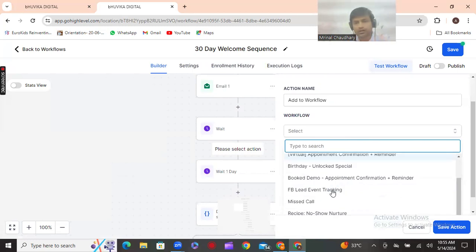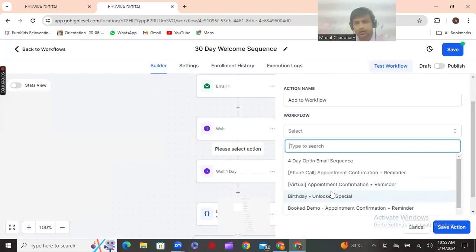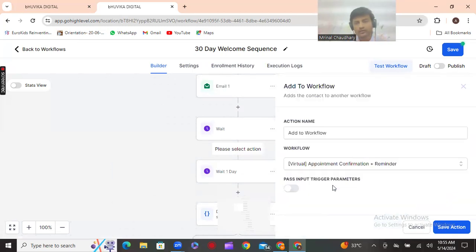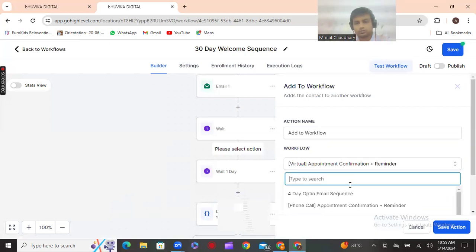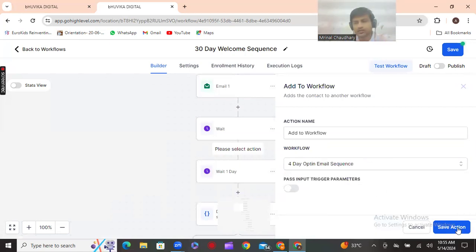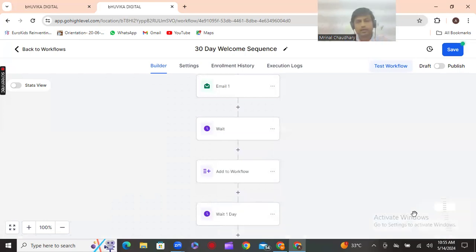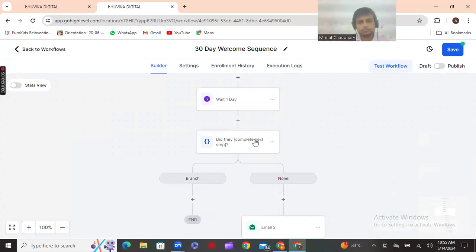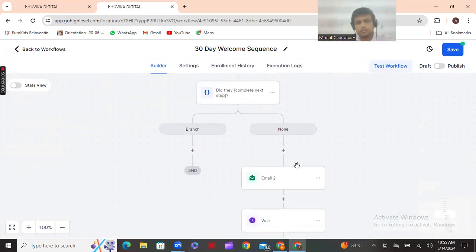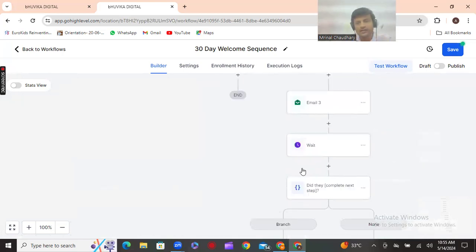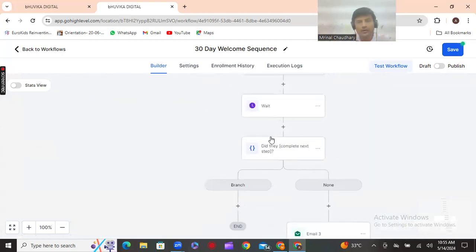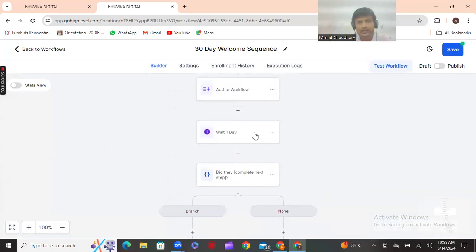Suppose the next workflow I want to add is the hot lead workflow or appointment confirmation workflow. So the 4-day opt-in email sequence. This will be a different email sequence that I will be adding. And once it is done, did they complete the next step? Then all these things, I will copy here.